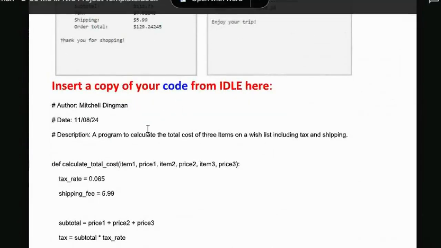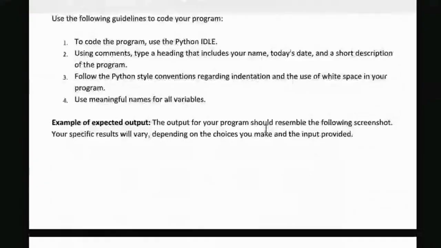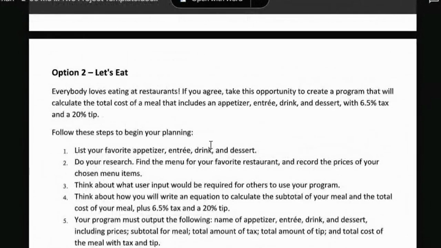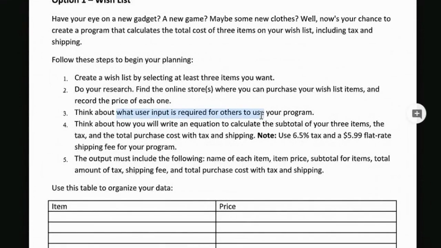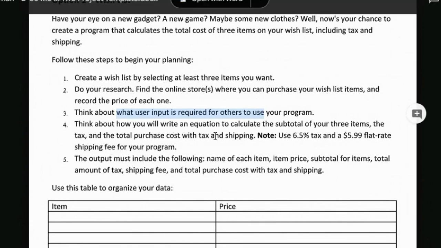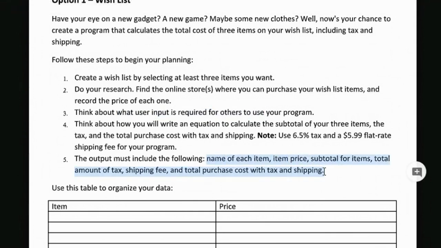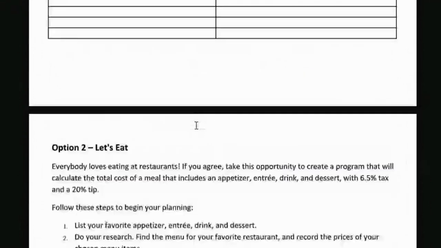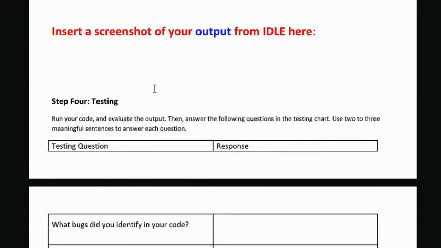Oh, here's some code. Program to calculate the total cost of 3 items in a wish list. Okay, so you're doing this first one up here, where you have the user input things. You have to calculate the subtotal, tax. Shipping is $5.99. Total that, output name of each item, price, subtotal, total amount of tax, shipping, total cost. Okay, so you're doing this one. So here's your code. Let's see what your output looked like.